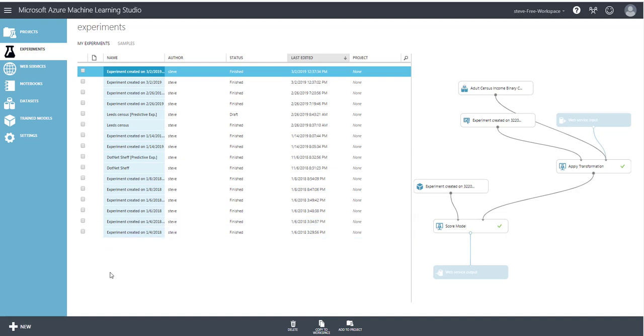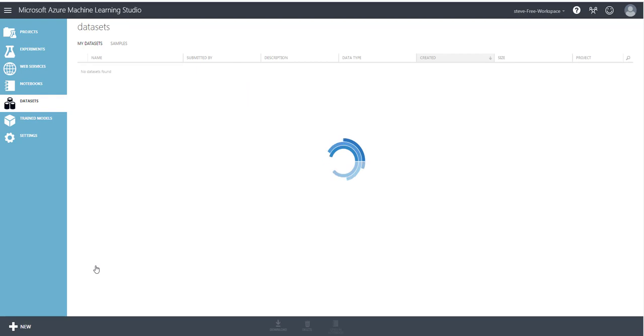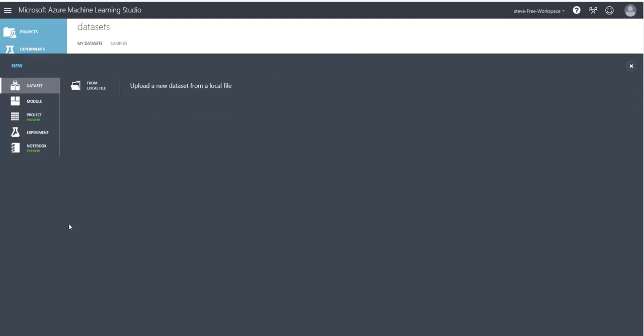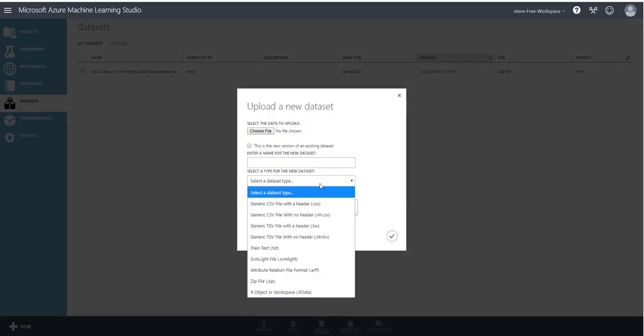The first thing you need to do is get some data to build this model and to test with. So there's this data sets tab. I've already uploaded one, a free one you can download from the Microsoft sites, but it's really easy to upload your own. You can go in, click from file, and upload. You can have different formats of file that you want to upload.